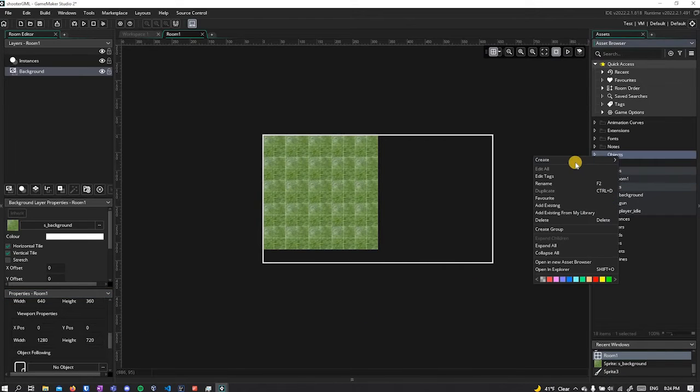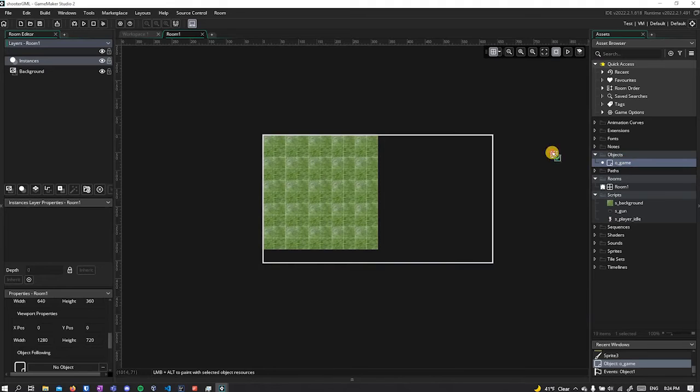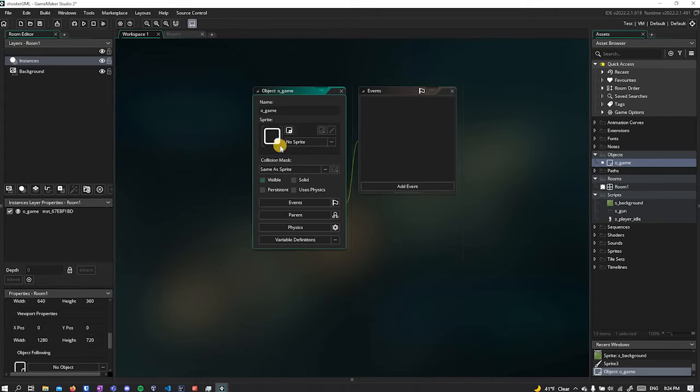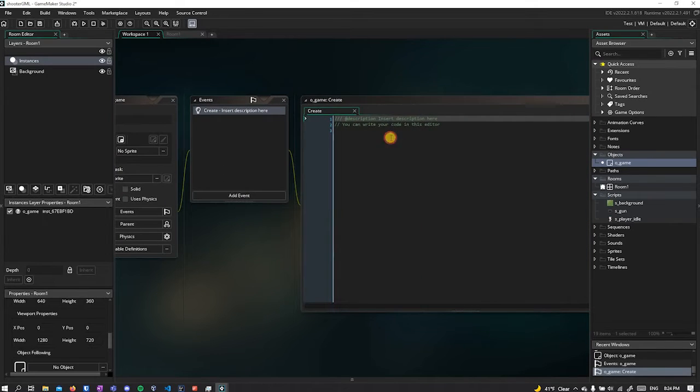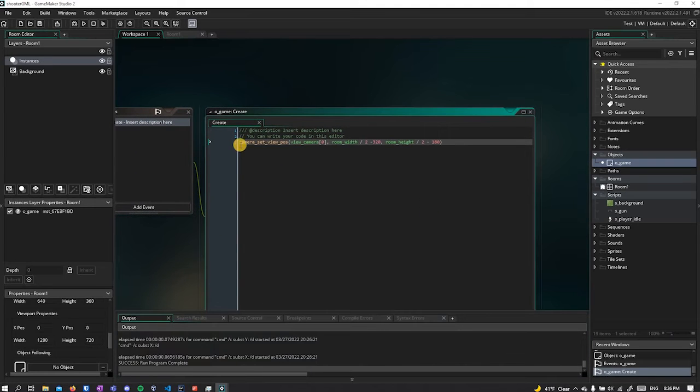Next, go to the right side of the screen and right-click on Objects, then choose Object and name it appropriately. Select the Instances layer on the upper left side, then click the drop-down menu under Objects and drag the object you just created above where the background is visible, as shown. Double-click on your object, click Add Event, then Create. Here you will be able to enter code that will actually set the space you see for the game. Enter the code shown on screen, altering the numbers to match the values you entered earlier for viewports.